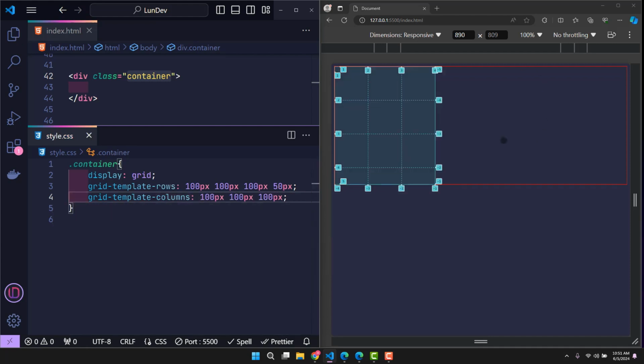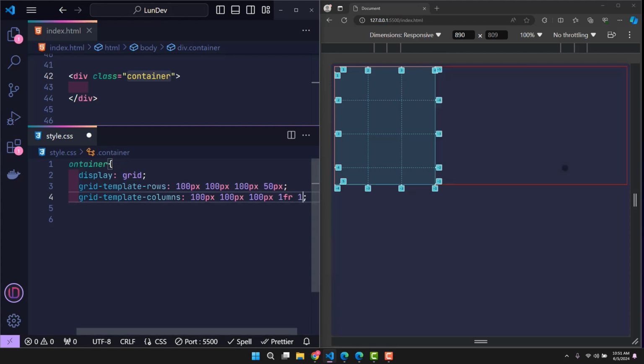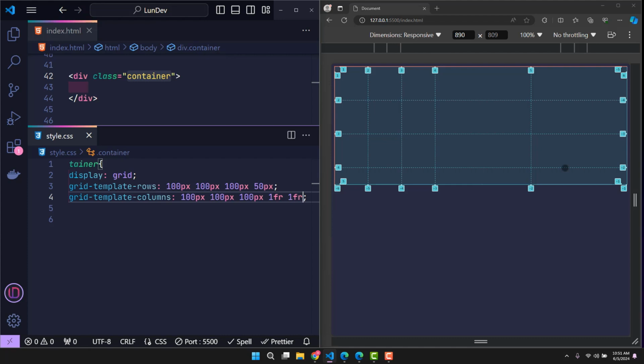In some cases, you want to manage the remaining excess space. Then we can easily handle it with fraction units. If the 4th column has a value of 1 fraction, the remaining space will become the 4th column. In case there is more than 1 column with fraction units. For example, here I create the 4th and 5th columns both with a value of 1 fraction. So the remaining space will be divided equally between these 2 columns.